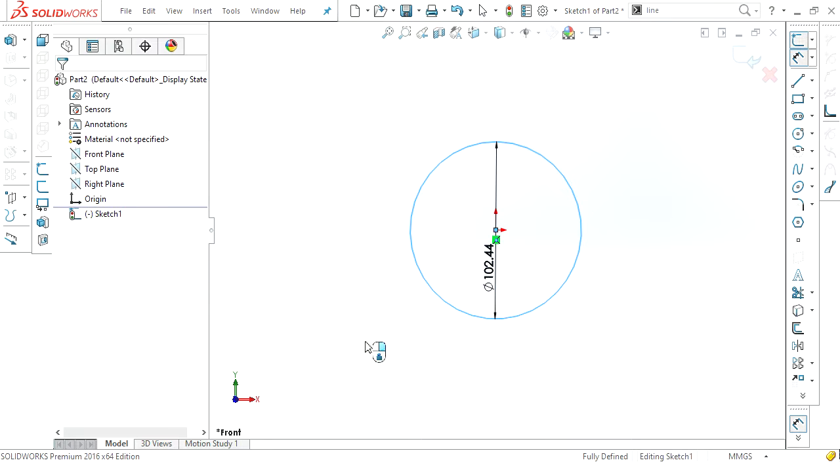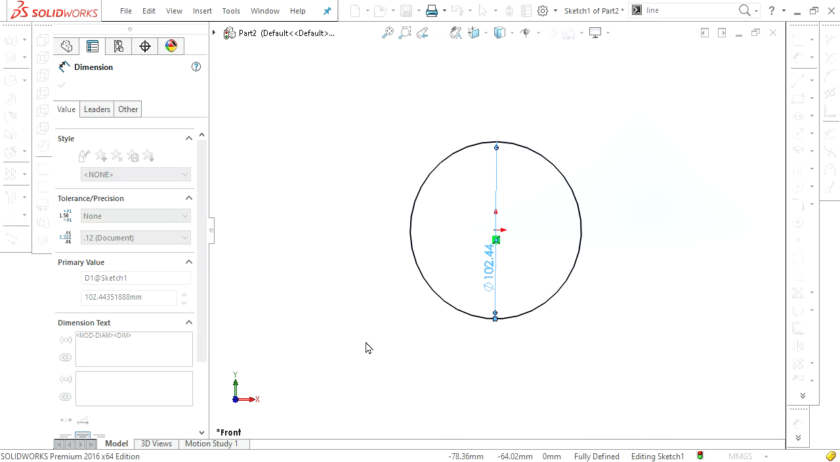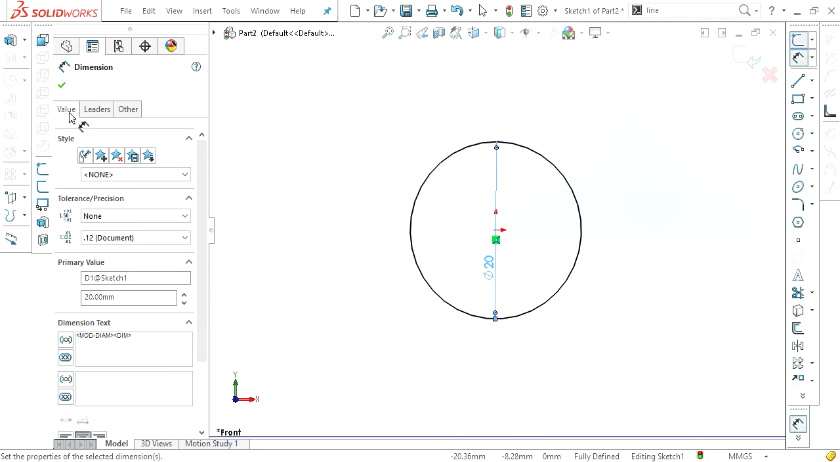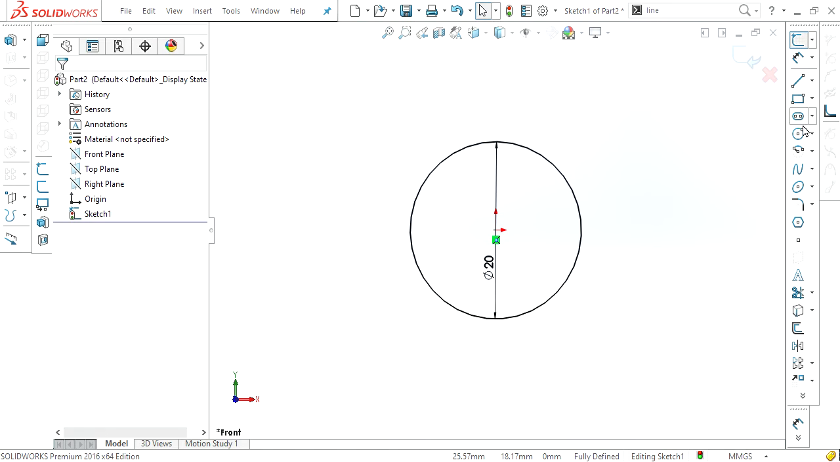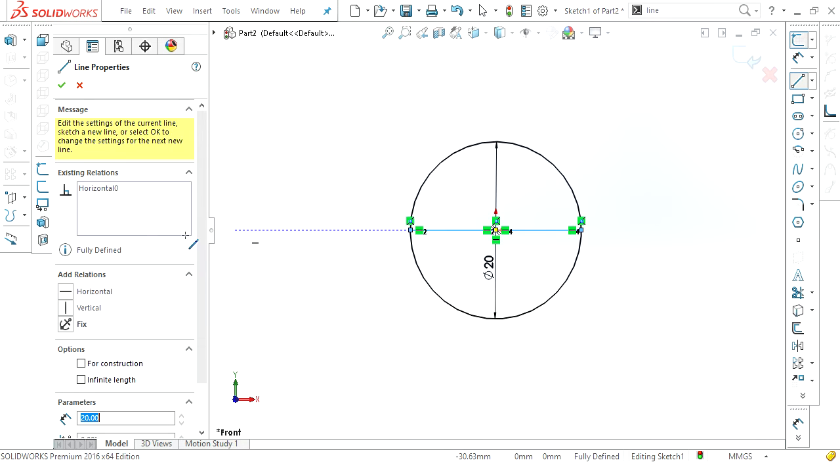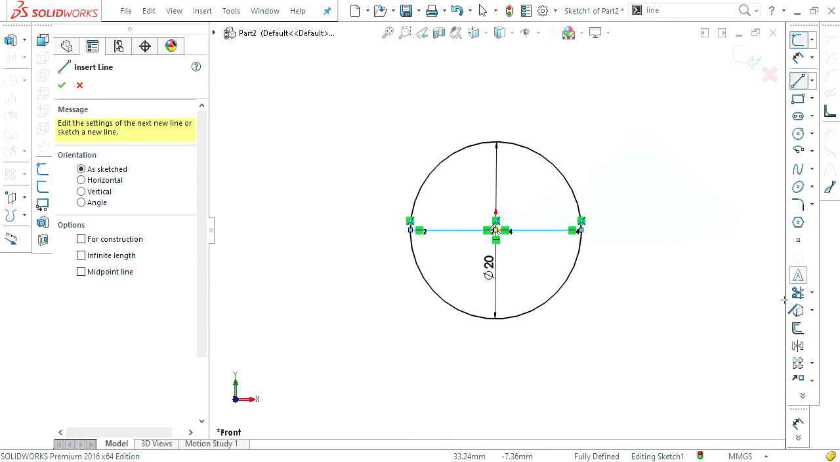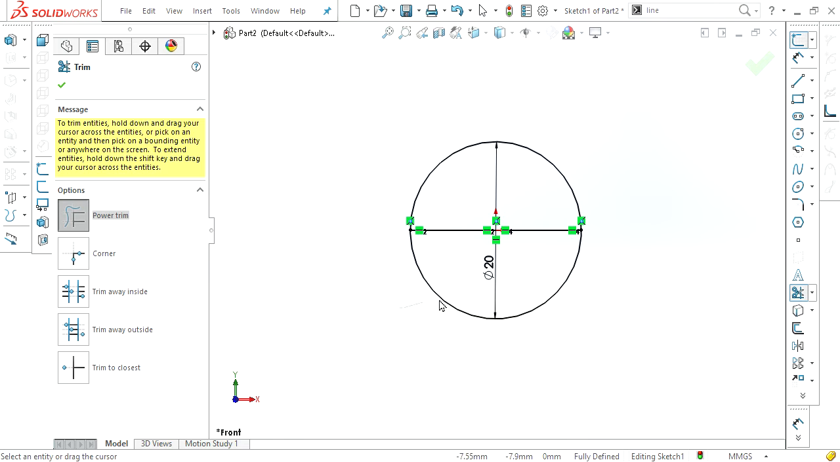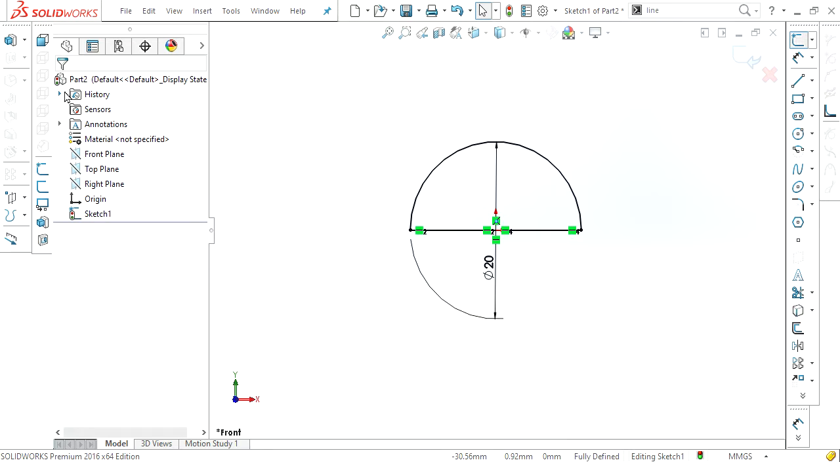See, I will give it 20 mm. Sphere is very easy, and you have to take a line. I will show you. You have to take a line, and we will give line, and you have to trim it. You have to trim this side, and it is now 10 mm. That means it is 1 centimeter.